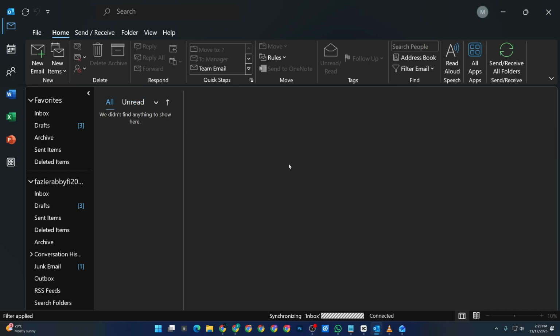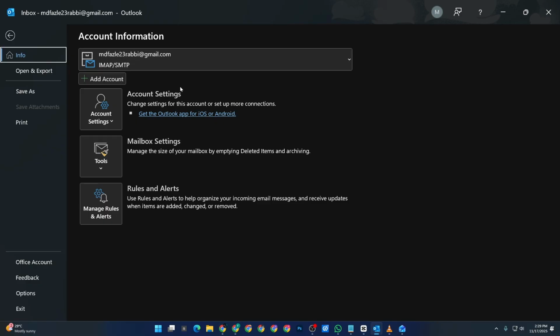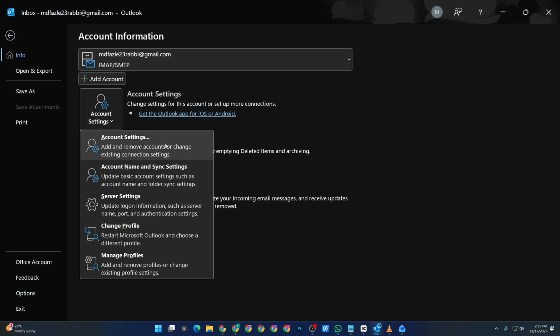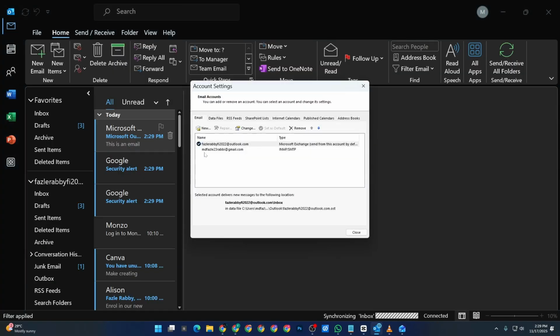Open Outlook and go to the left side of the screen, then click File. From there, select Account Settings, and again choose Account Settings from the drop-down. This is where you can add, remove, or change account details. Click on the email account you want to check. Above it, you'll see the Repair option.